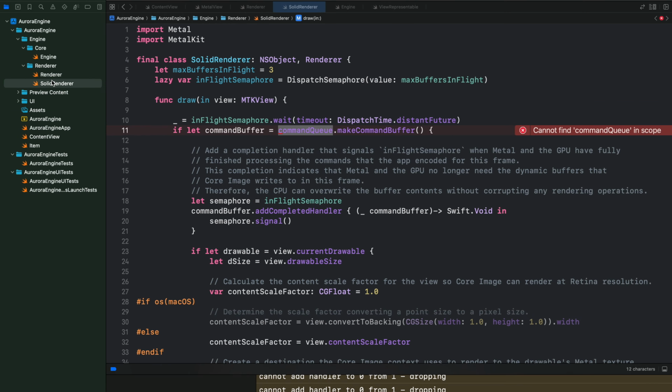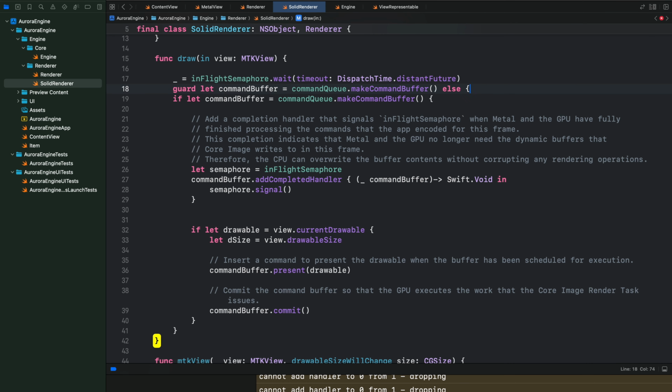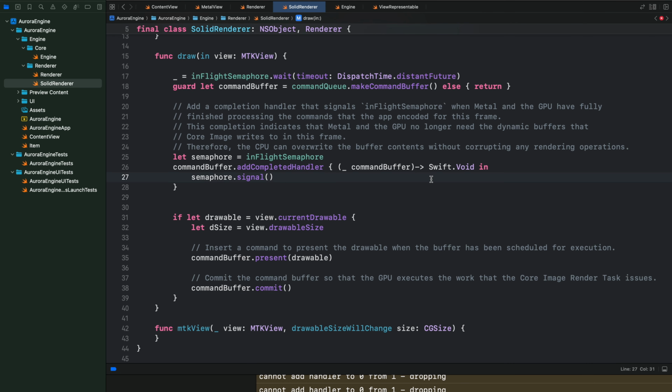I just realized these were specific to the sample project I downloaded and not required for rendering the Metal view. Let's get rid of all these then. I will also be using guard instead of if let here for cleaner code. I usually prefer to use if let only if it's going to encapsulate just a few lines.